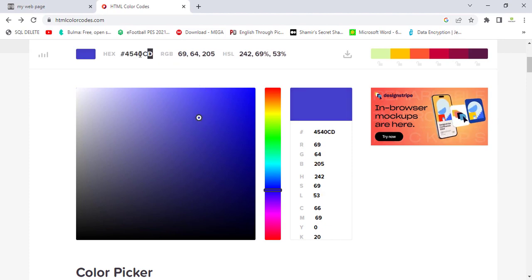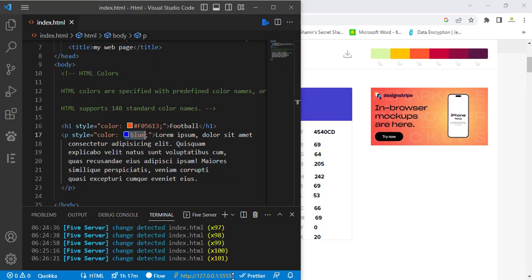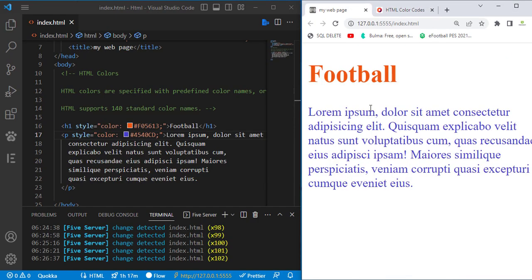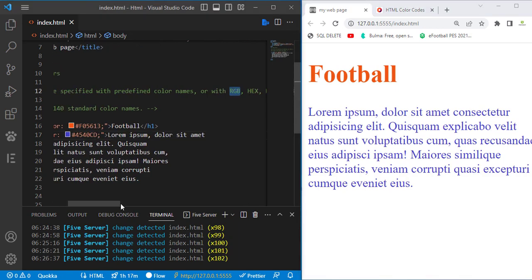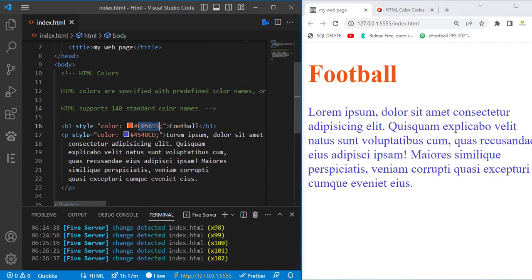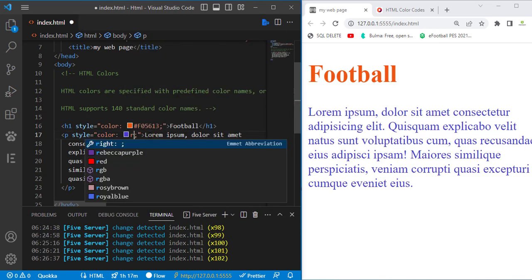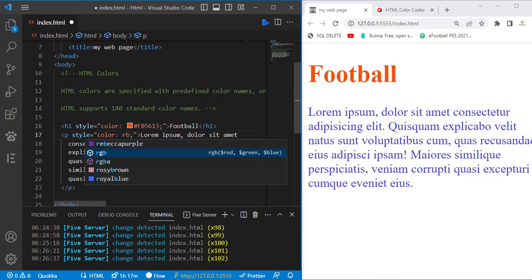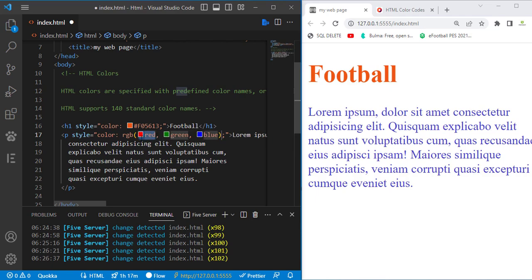I copy this, go back to this one, hit save, go back. As you can see, it's changing. Now if you want to use the RGB, all you need to do is just go here and say, for example, RGB. As you can see, RGB stands for red and green and blue. You just need to write some values here.